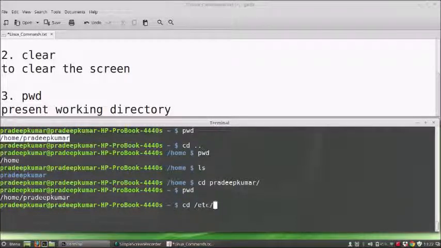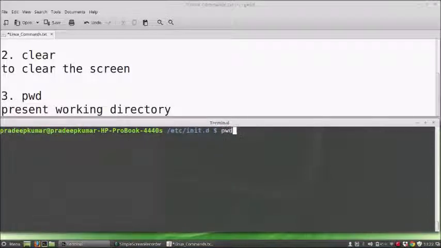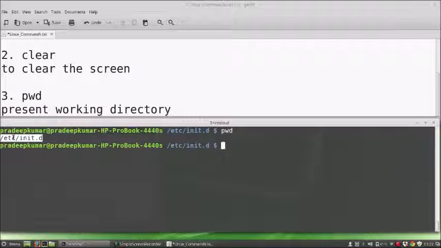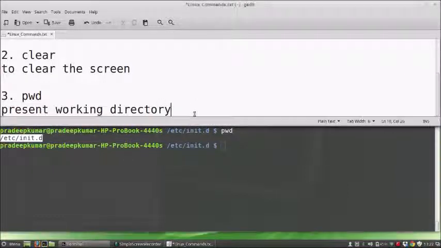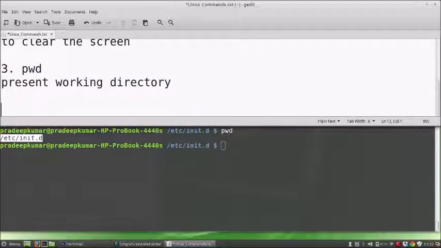Now for example, if I go like this, cd /etc/init.d, and I clear the screen. Now when I type pwd, it will show you are in the folder /etc/init.d. So pwd is one of the important commands wherein you can know where the current directory is that the user is working in.